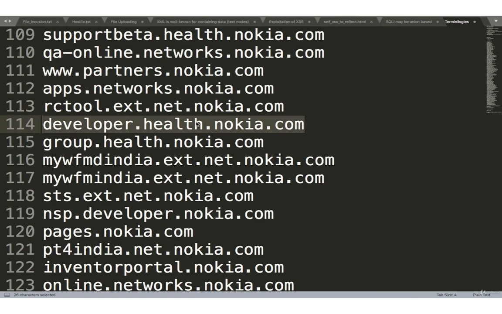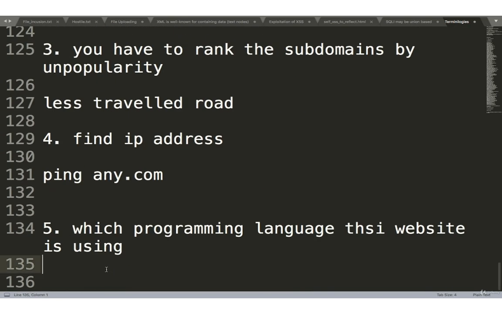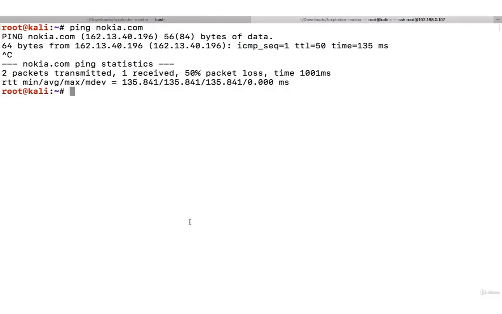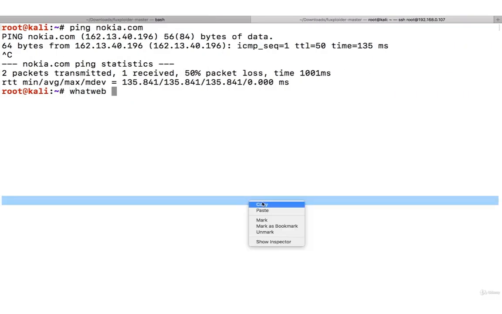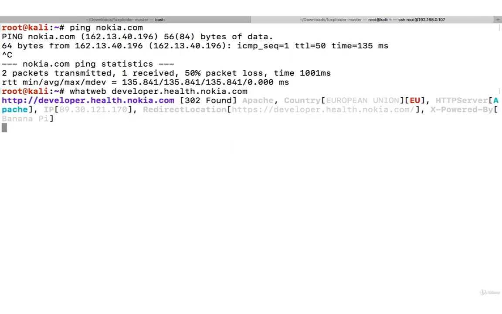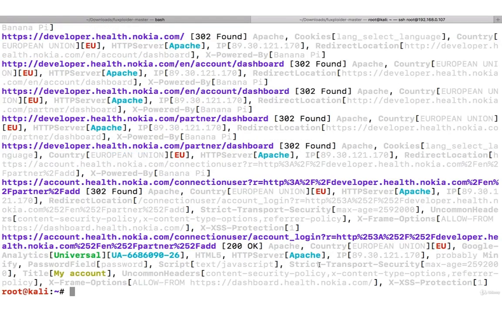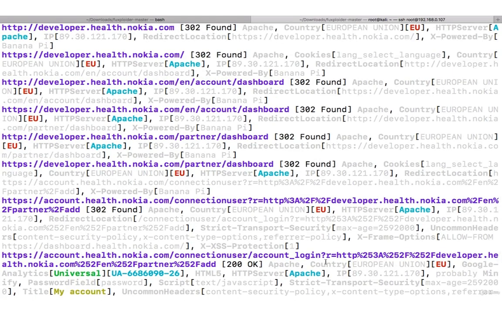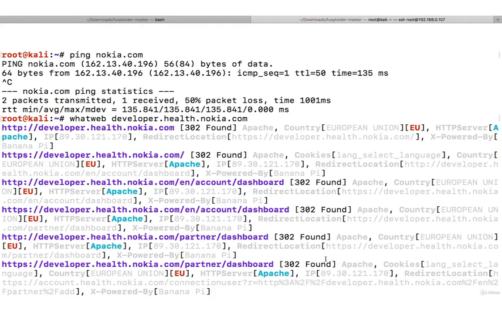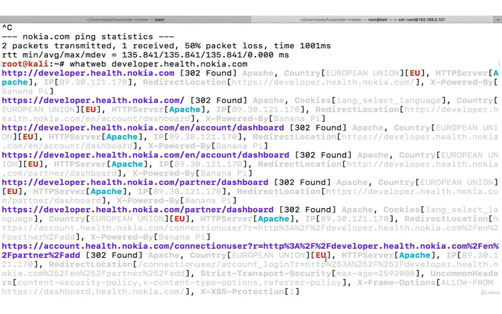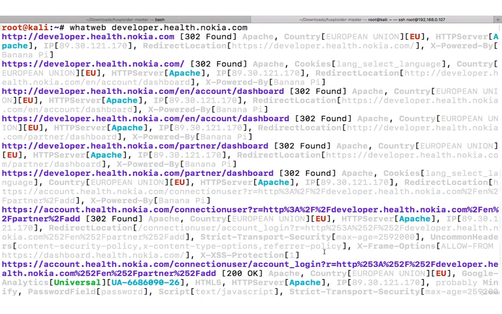Or if you want to confirm which programming language they are using, you can use a very good command from Kali Linux: whatweb space any.com. So you can use whatweb space this. So what are they using? Have we got any programming language? I haven't got which programming language they are using, but yes, X-Powered-By, see this, they are using Banana programming language. Oh my god, Banana PI.